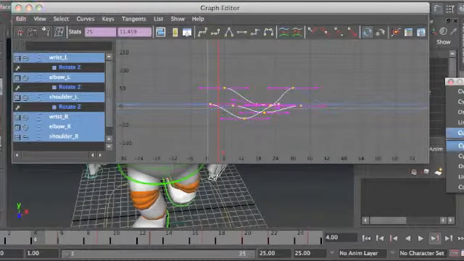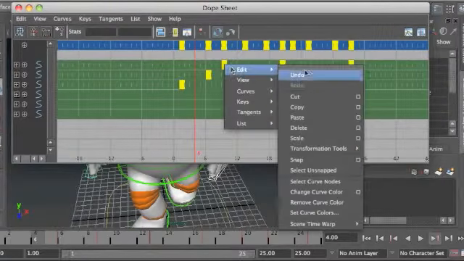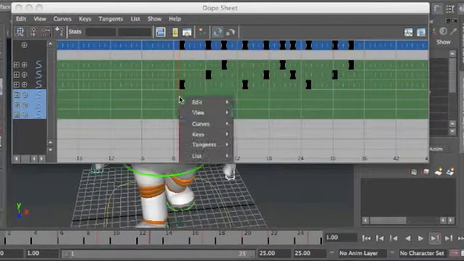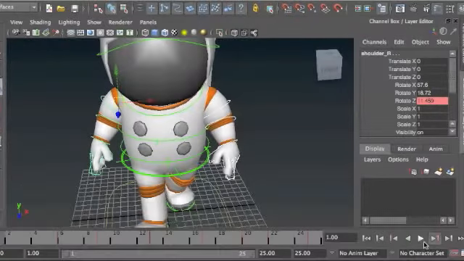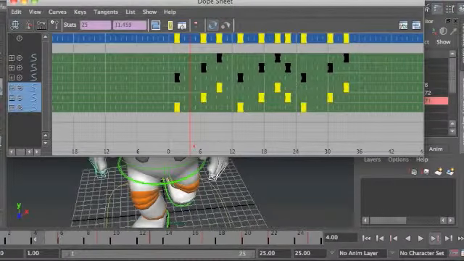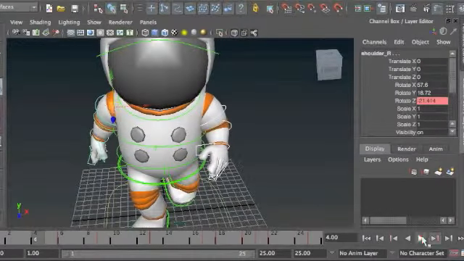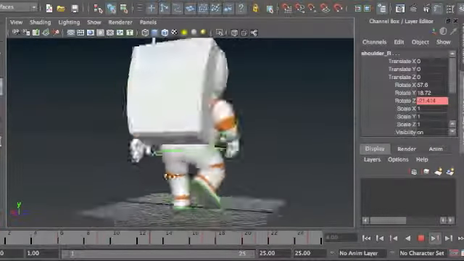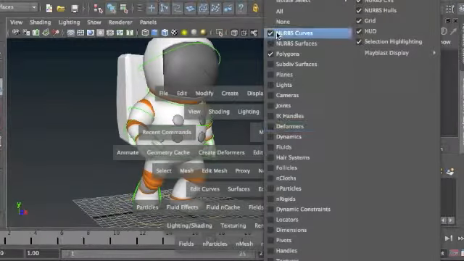First I want to make sure everything is cycled. Then I can switch over to the dope sheet, copy and select these, and paste. Same type of thing as before. I have to offset all of these curves by half of the cycle. It's 12 frames. And basically we've gone through all the channels that we can.